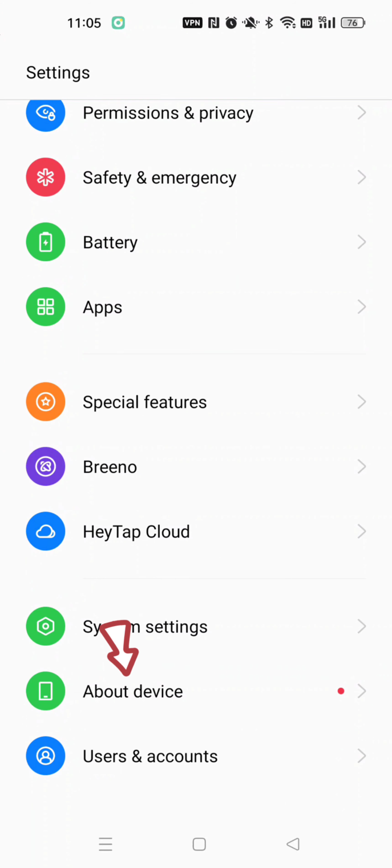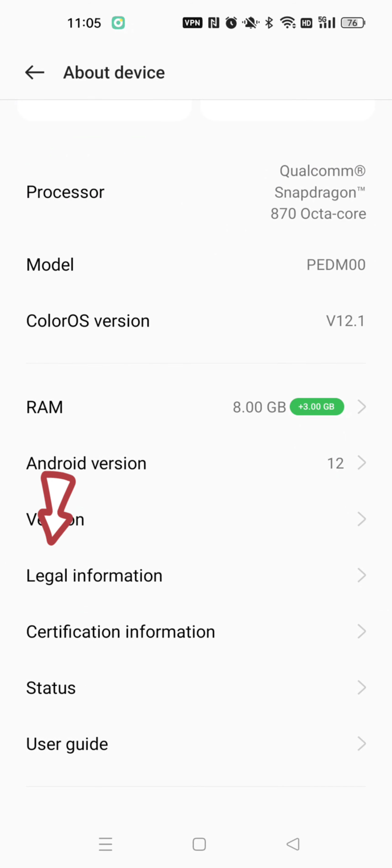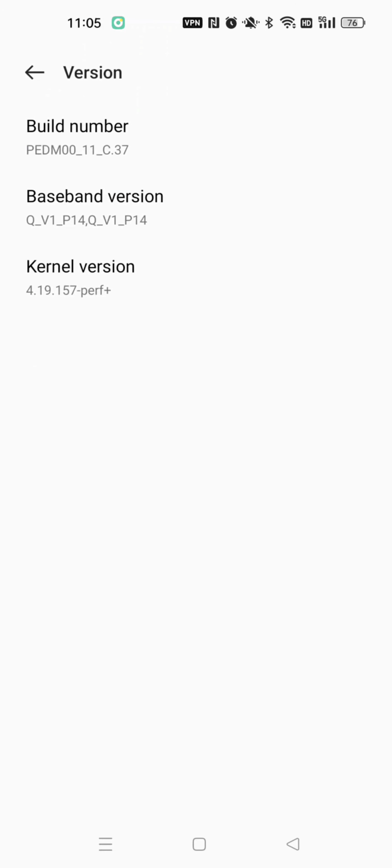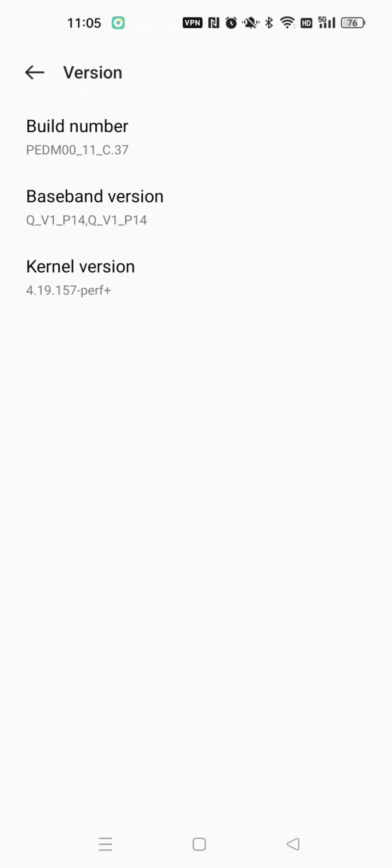Here it is. Sometimes it's About Phone in Android phone. Tap it. Find the version option. Tap it again. Here's the build number. Usually you need to tap it many times. And then input your screen password. Right now, you're in the developer mode.